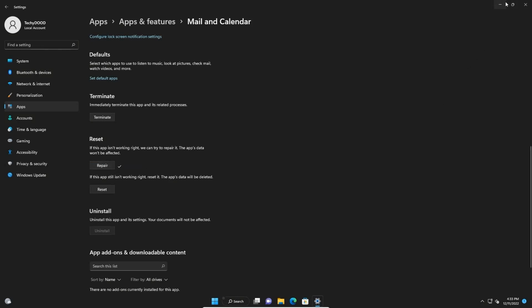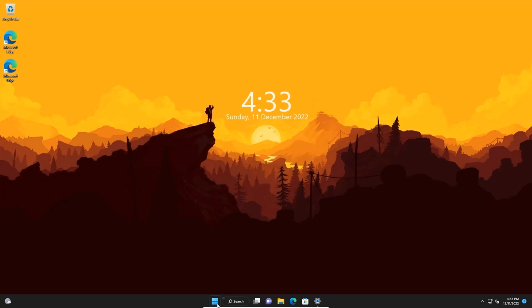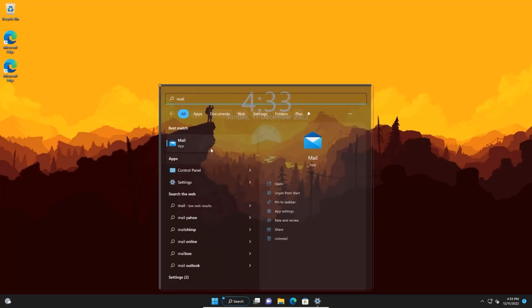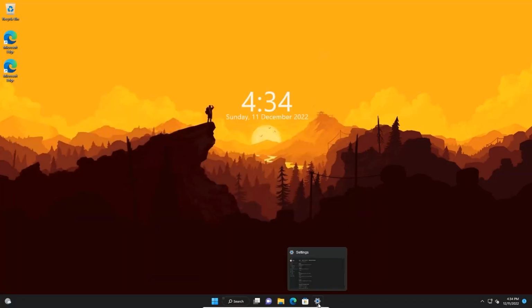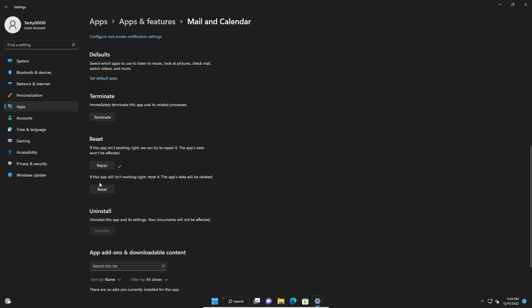Once done, go ahead and minimize first this window and then restart and try again your mail app. Hopefully it does work out right now after initializing the repair functionality of the Windows 11 mail app. However, if that still didn't work for you, you can now go ahead and close this window first and then go back to the settings that we've just opened a while ago and hit the reset button right here, which will remove all the configured email accounts on the mail app.